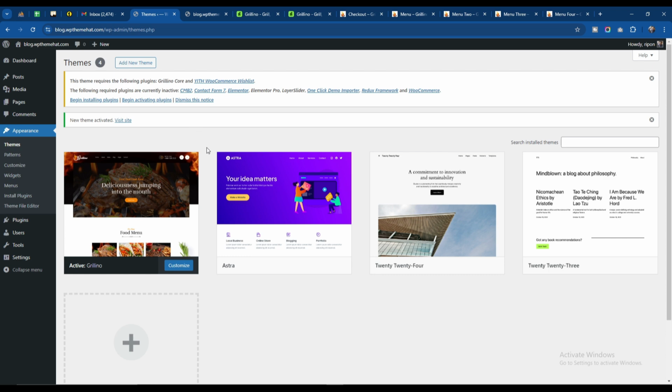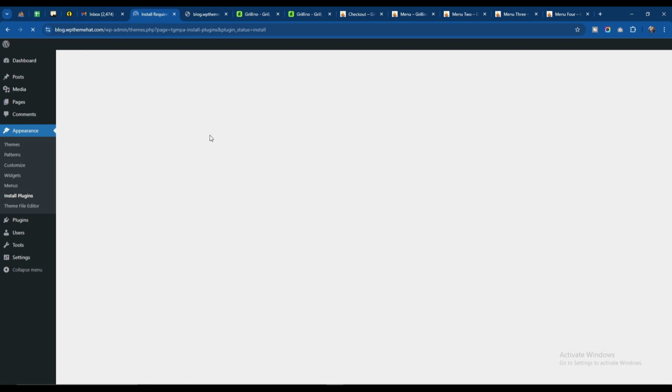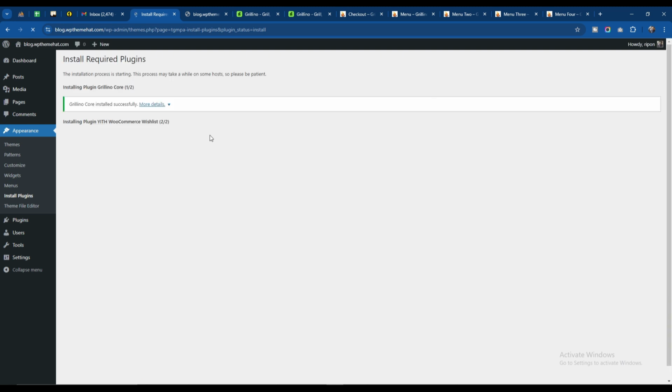Now it's time to install all the plugins that are recommended by this WordPress theme. In the recent update, you will get Elementor Pro too. So we'll click on Begin Installing Plugins. Most of the plugins are already installed on this website, so I just need to install these 2 plugins. I'll click on Install and click on the Apply button. It's the same procedure, so if you don't have the plugins installed, then do as I am doing here.